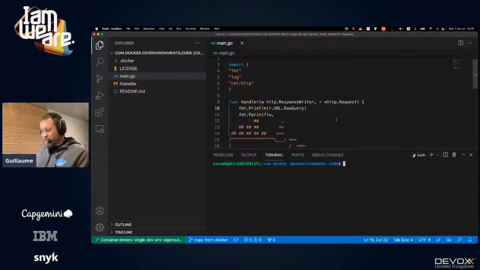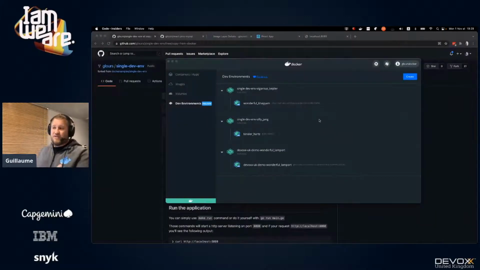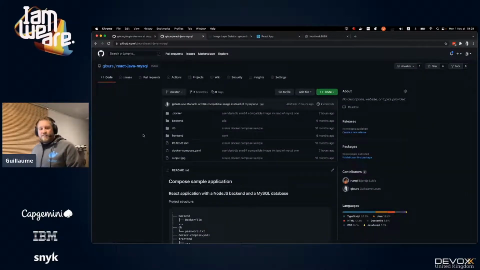If I go on Git and I ask for the branch, it is saying that I'm using the copy from Docker I just pulled before. So everything is okay. So you can have multiple versions of the same dev environment available at the same time. But applications are usually more complex than just a simple container running. We know that, and so we are able to also use compose projects with dev environments.